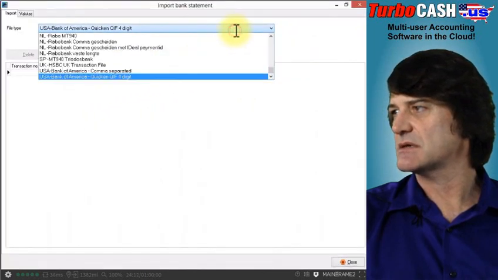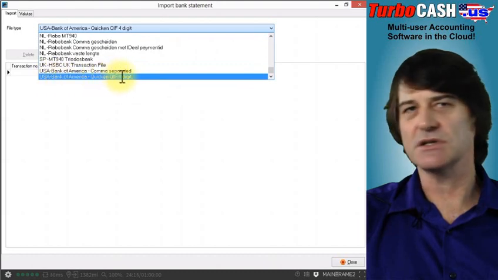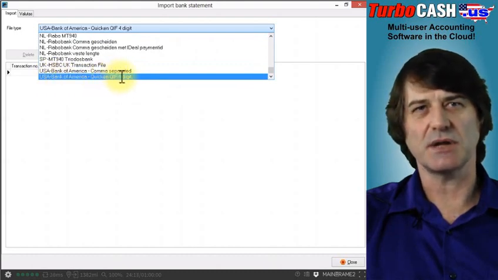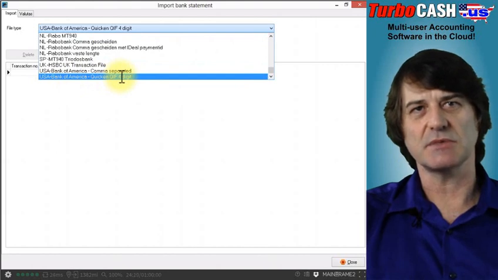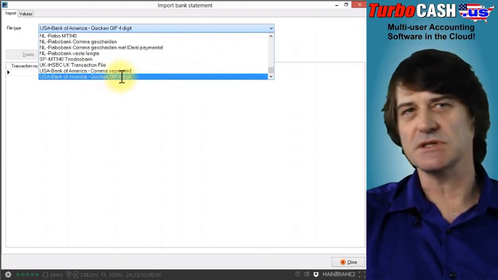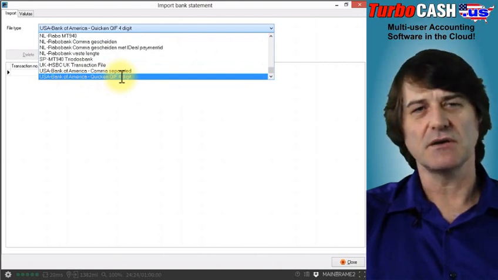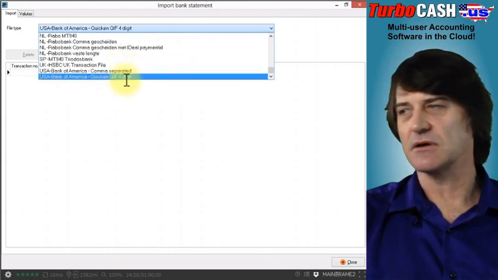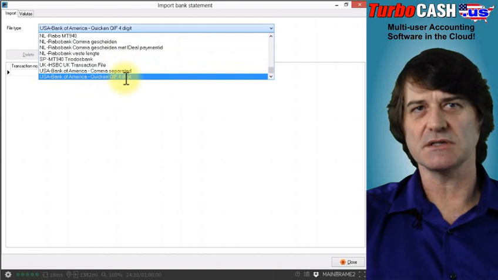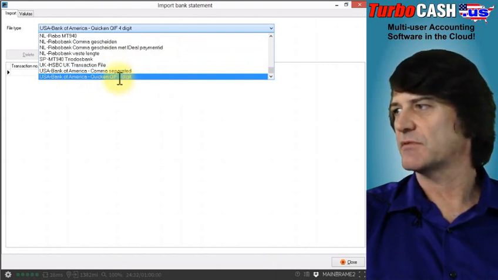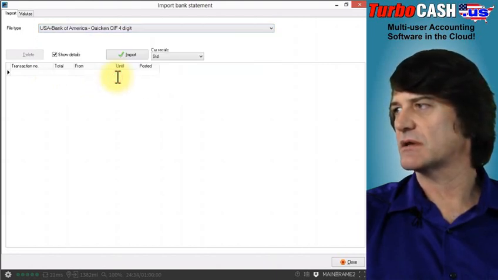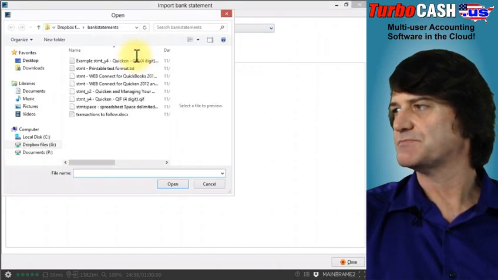In this case, you can see we're choosing this Quicken QIF 4 digits. Most of the banks will supply a bank statement in that format. If you want to use a different bank format, you can send that to us and we'll update this to accommodate you within a reasonably short period of time. But for now, let's just choose this Quicken QIF format and click import.